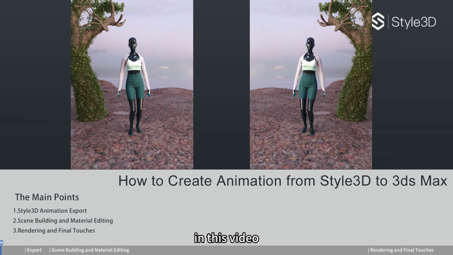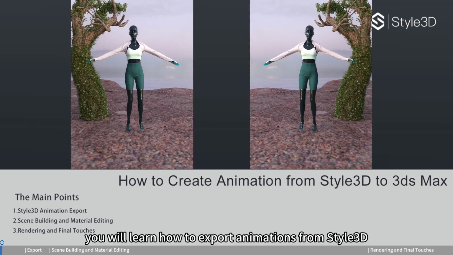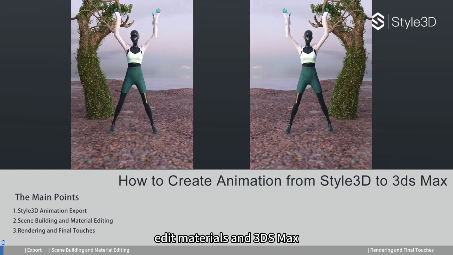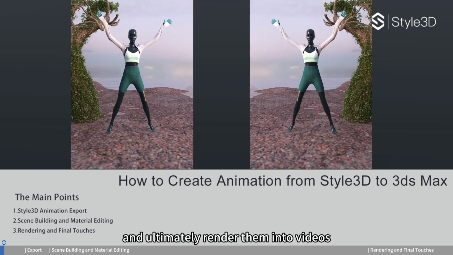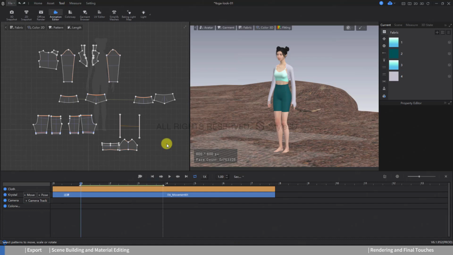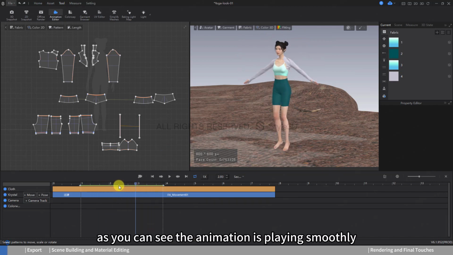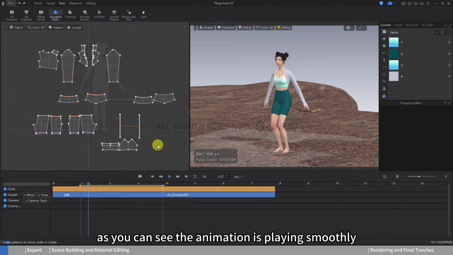In this video, you will learn how to export animations from Style3D and then build scenes, edit materials in 3ds Max, and ultimately render them into videos. Firstly, for ease of explanation, I have opened a Style3D project file with pre-made animations. As you can see, the animation is playing smoothly.